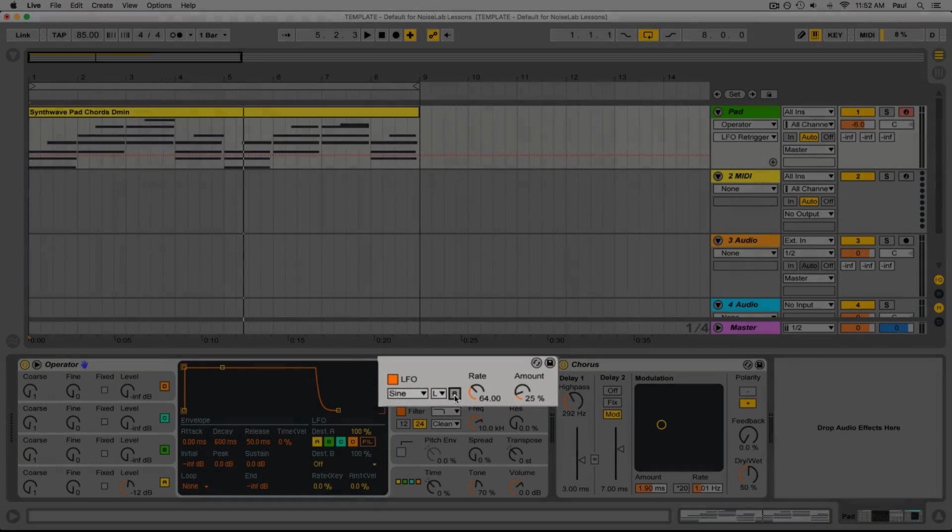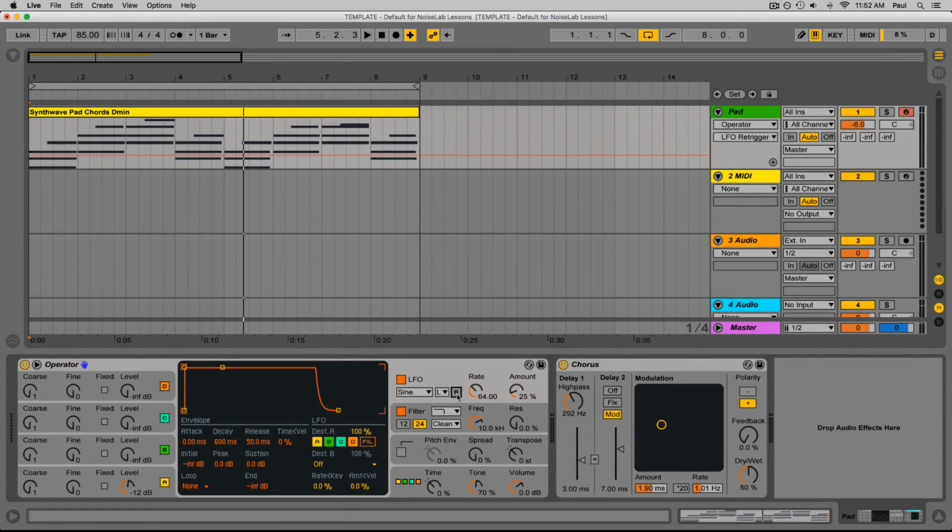That stands for retrigger of the LFO. And I just want the LFO to kind of constantly be vibrating or cycling in the background. With the retrigger button on, every time a new note is pressed, it's going to start its cycle over again. We just want it to kind of keep going.